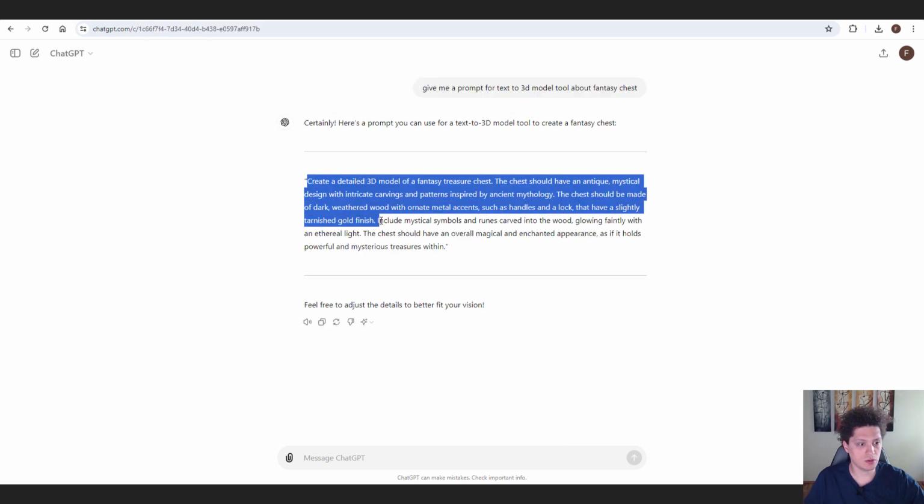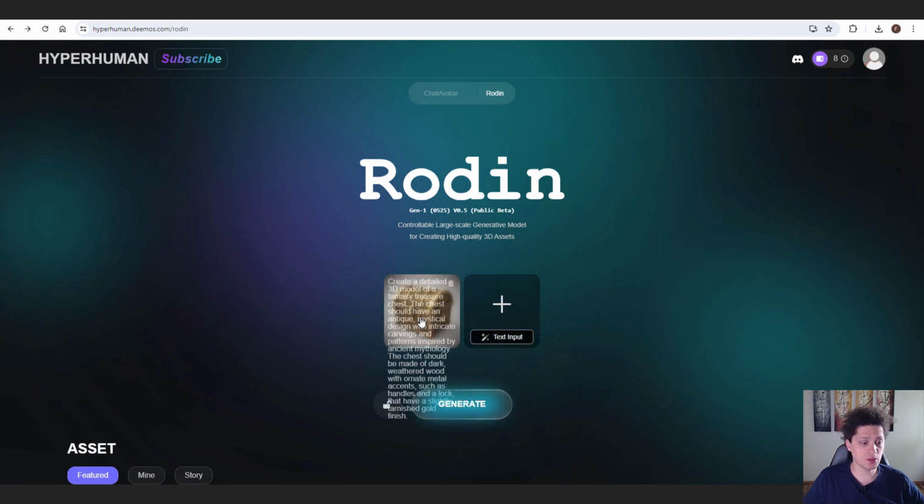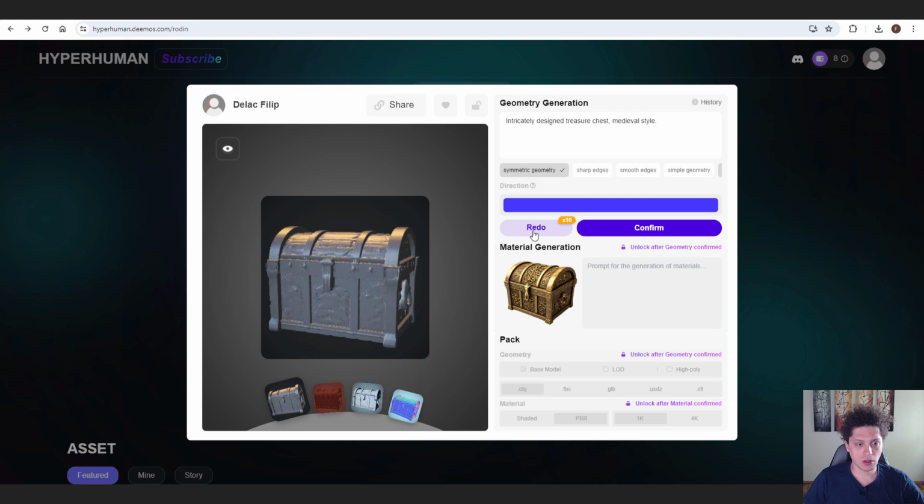For example, I will go back to the website and paste it here and click OK, and we have our chest. If we want, we can regenerate it, or if we are happy, we can press this accept button and we can add another input, but we will go with this chest, it's okay. Over here you can see your geometry, and you can also redo the geometry if you click over here, redo, and it will regenerate your geometry.